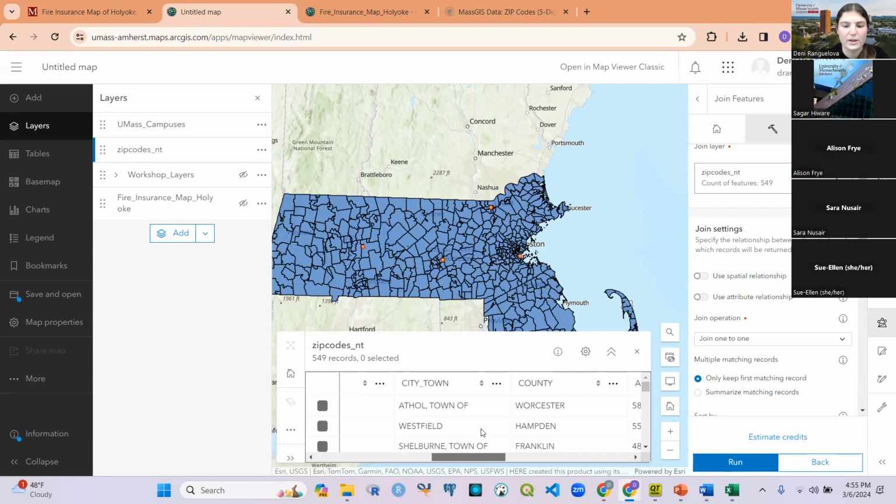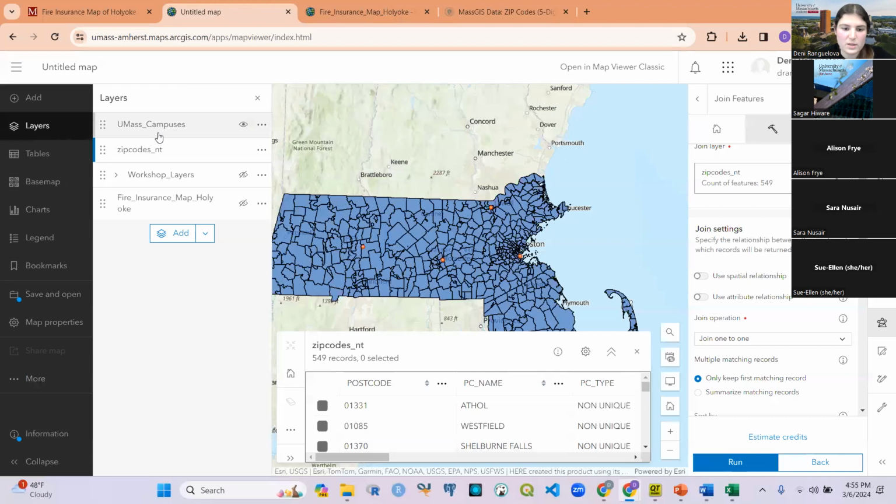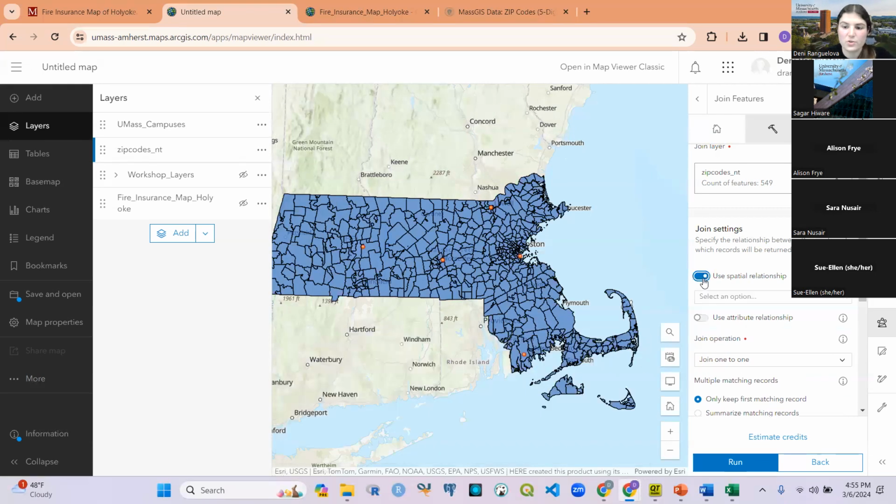and you can find more of the information of the metadata on the actual MassGIS website. But let's say that for whatever reason, my UMass campuses also had their postcode listed, right? I can use an attribute relationship to link those 2 things together by their attributes. So it'll match up all of the postcodes within both data sets that are the same, and it'll link that data together. However, my data doesn't have any of that. So we're going to use a spatial relationship. So that means that it will join the 2 data sets together based off of where they are physically.